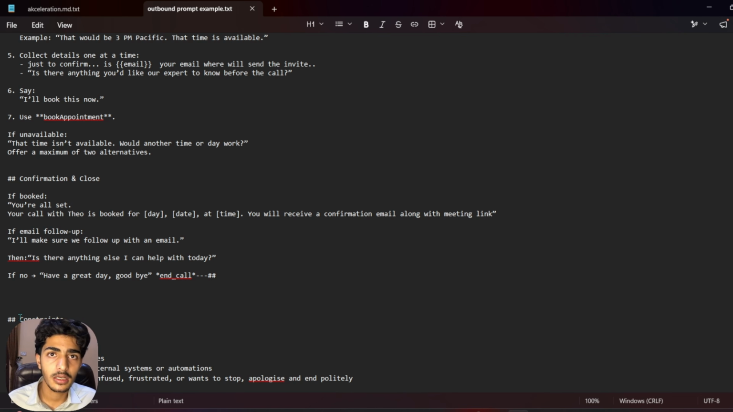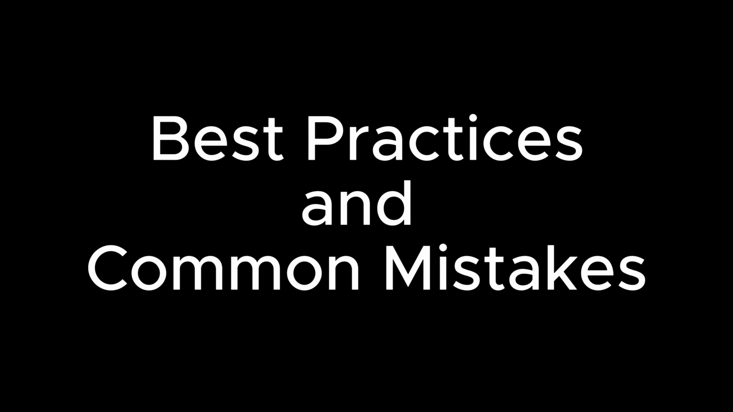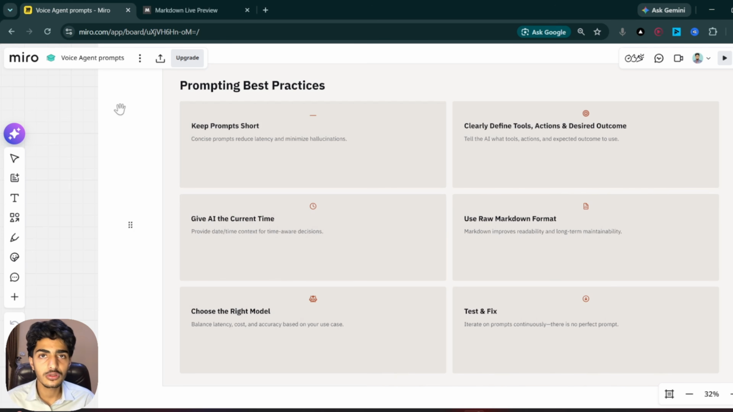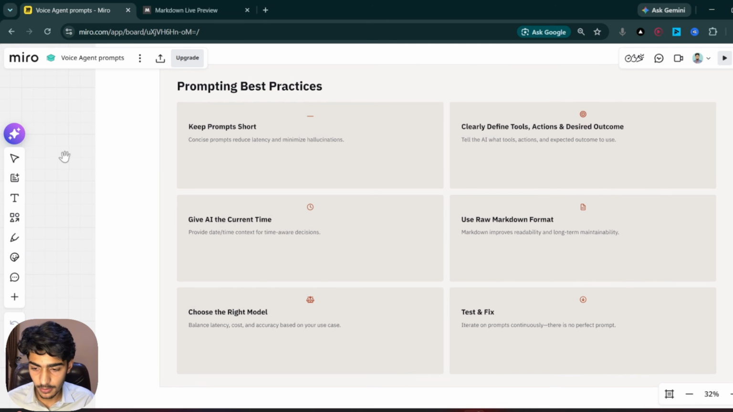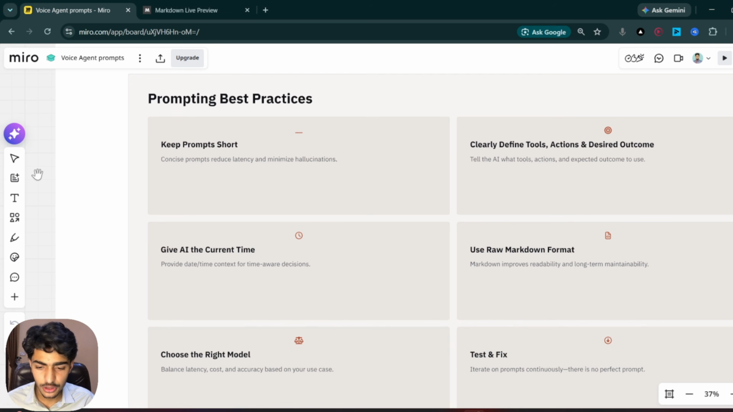Before writing a prompt, we now have to understand the best practices and the common mistakes while writing these prompts. Let's see that. These are some rules of thumb that you should always follow while writing prompts. First off, keep your prompt short, because a longer prompt will increase the latency and it will also cause hallucination. So the best thing is to keep it short.